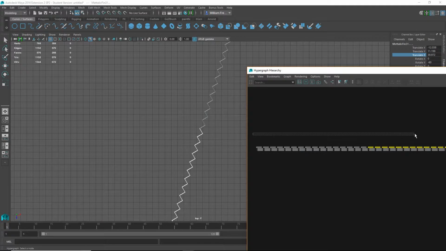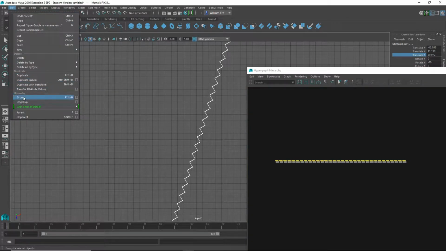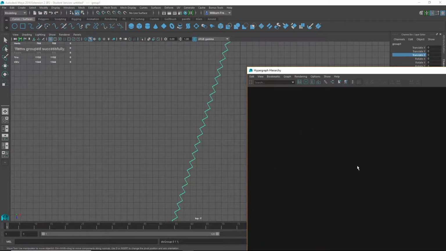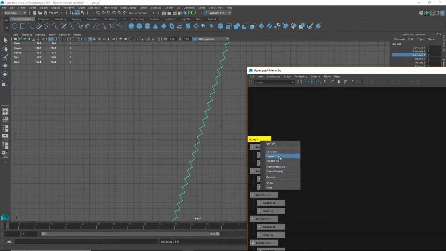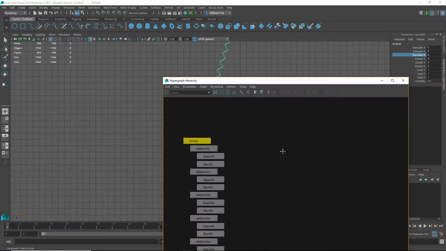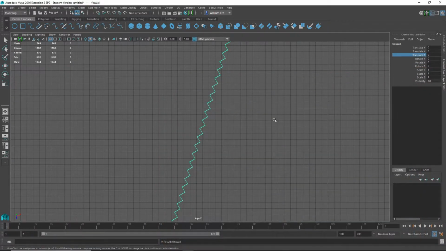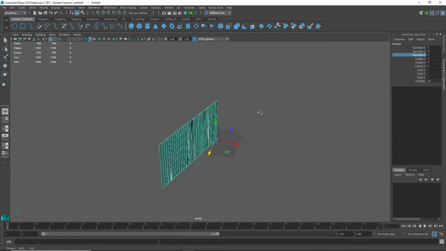I want to select them all and group them. So if I just select all the top and then Edit, Group. So I can call this fin wall. I'll name the group, rename it fin wall. Close the hypergraph for a second. So there's that.